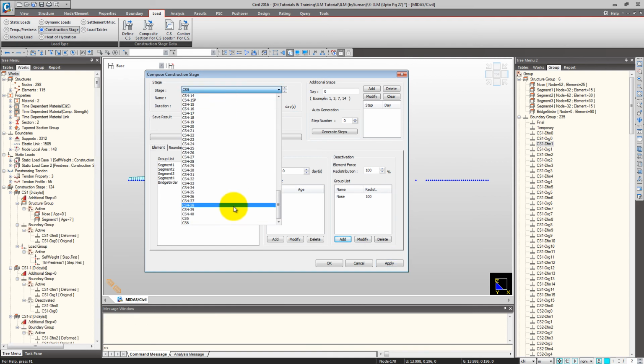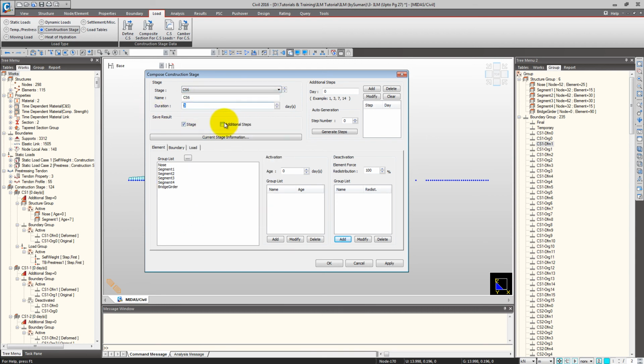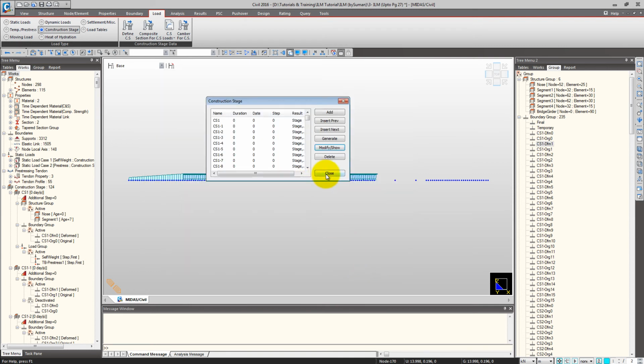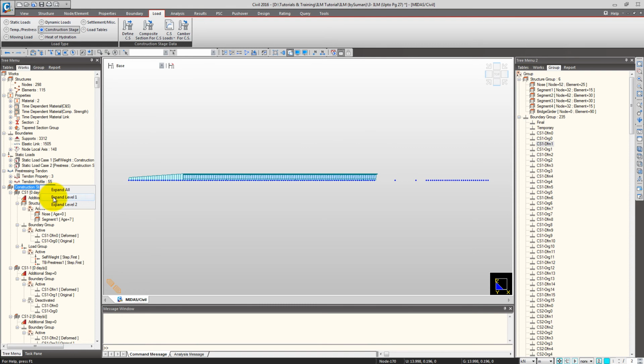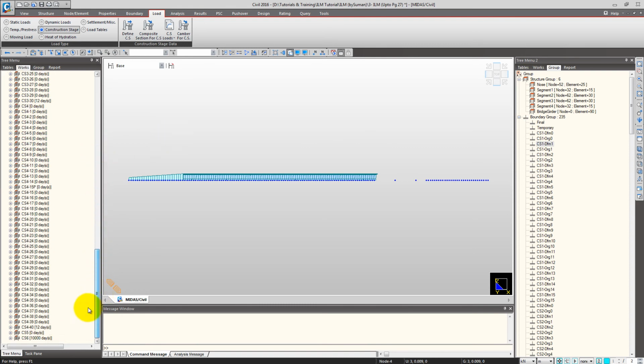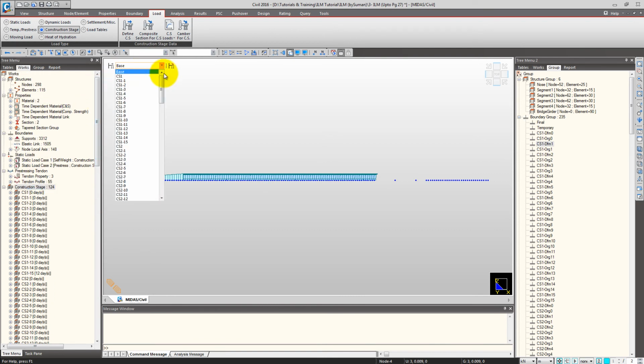Now I'll switch to CS6. I'll give the duration as 10,000 days to simulate my time dependent effects. Then I'll click apply. Now I'll go back. So these are all my construction stages. CS5 indicates the removal of the launching nose, and CS6 for the time dependent effects. So now I presume I'll see the construction stages. They seem to be fine. Now I'm ready to perform my analysis.